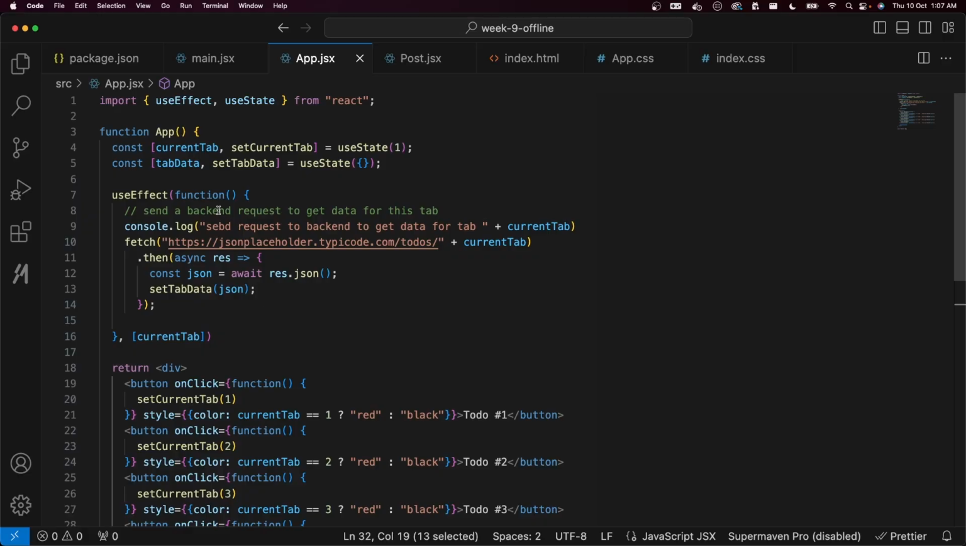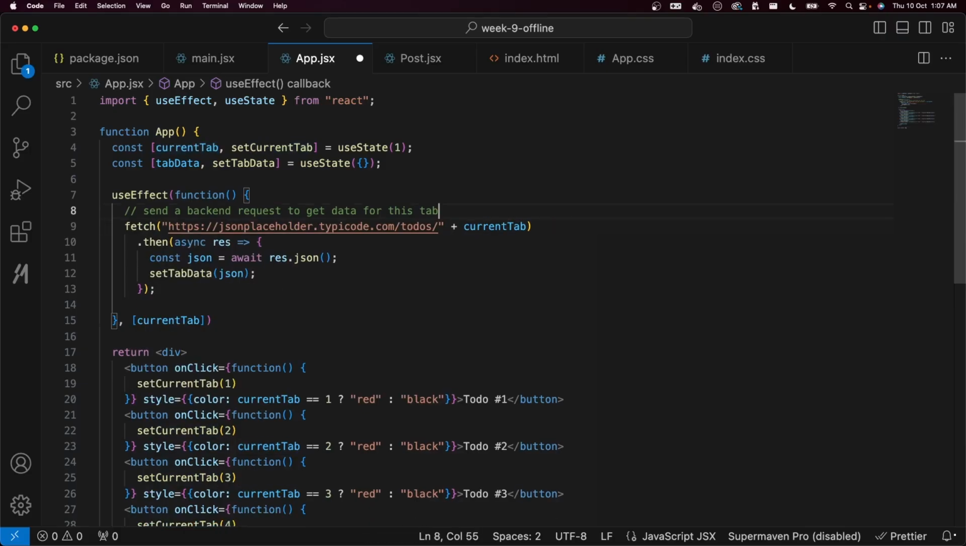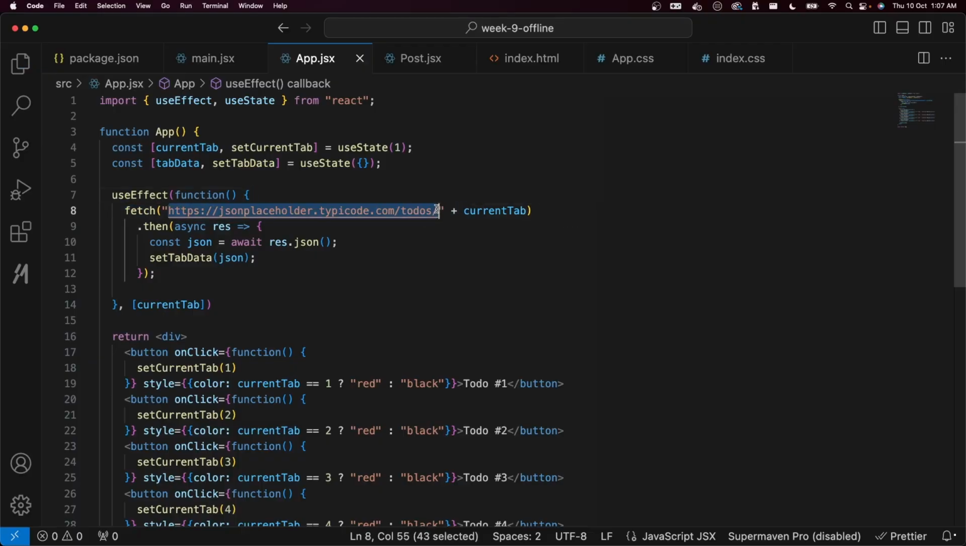I wrote a lot of code. Let me take you through it from the top. Current tab state variable initialized to 1. Tab data, or todo data basically, initialized to an empty array initially. A useEffect which runs whenever the current tab variable changes. Whenever this changes, I first log this on the screen. I don't even need the log anymore. Let me remove that. I send a backend request.